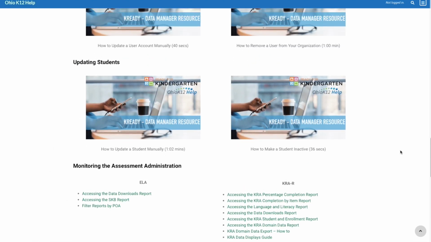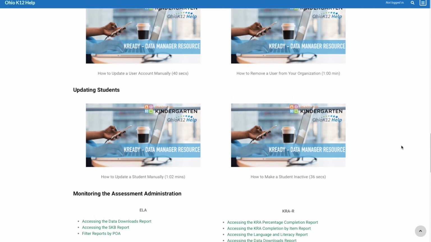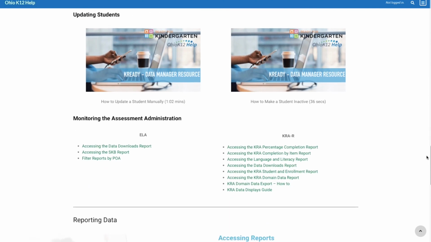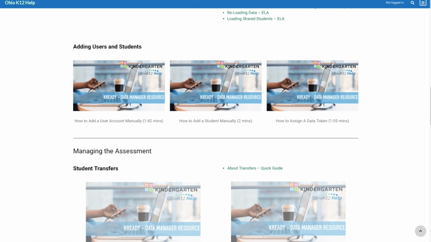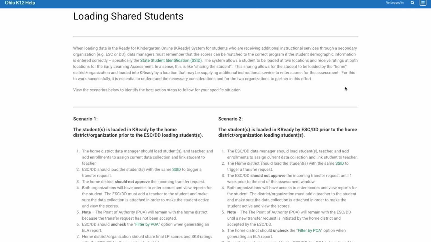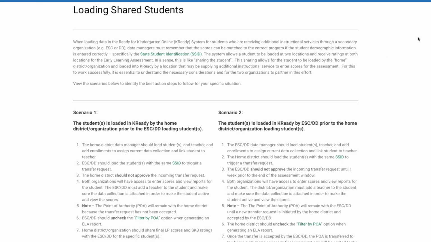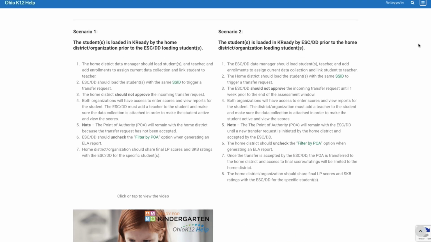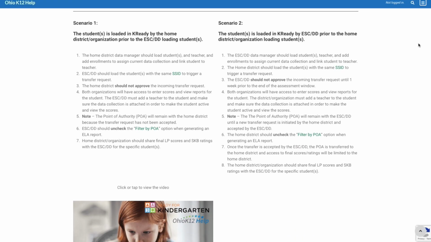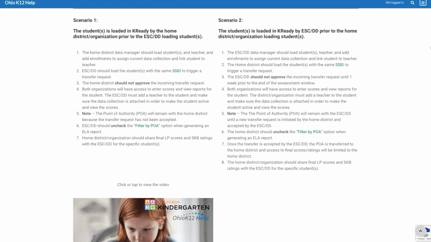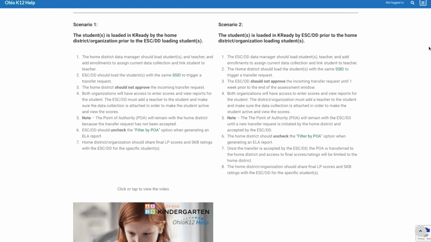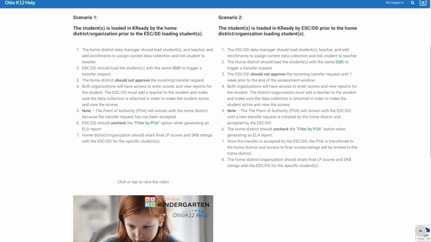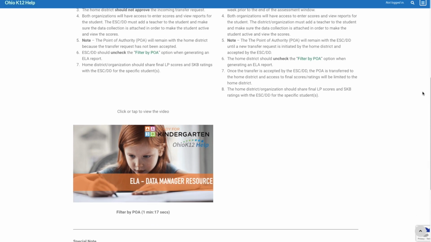The first here is regarding shared students. We've talked a little bit about that. For organizations that are sharing students with an ESC or a DD, we have a resource file there online. If you click that, it walks you through two different scenarios. These scenarios are based upon who loads the student first. So in this case, if the student is loaded by the home district first, prior to the ESC or DD, it would give you steps that you can follow with regards to how you set that sharing up between those two organizations, or vice versa. If the ESC or DD happens to load the student first, what needs to occur?